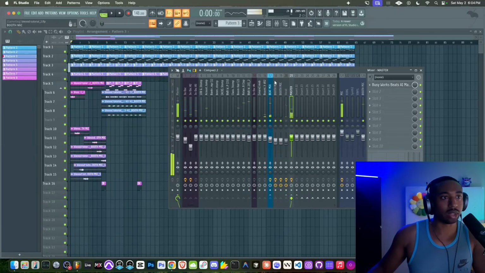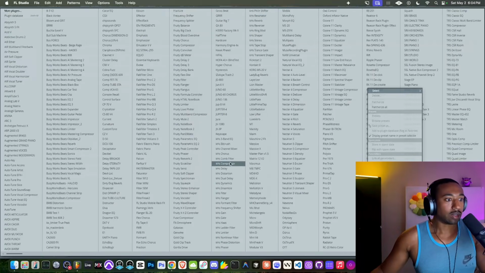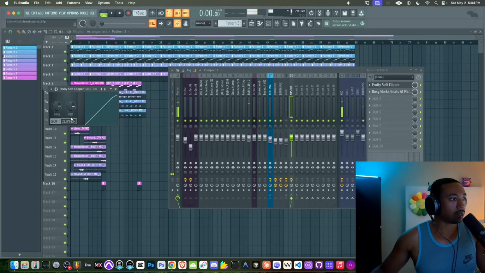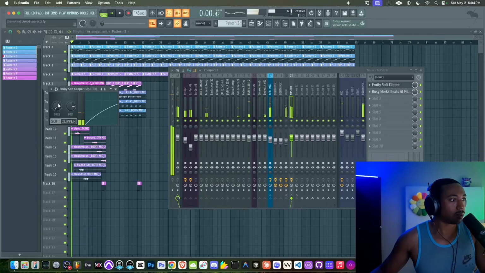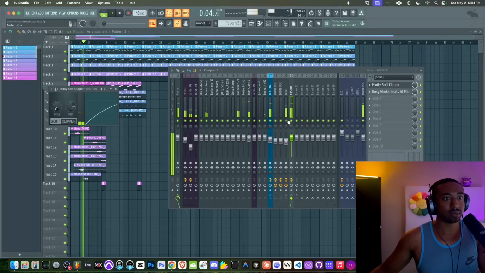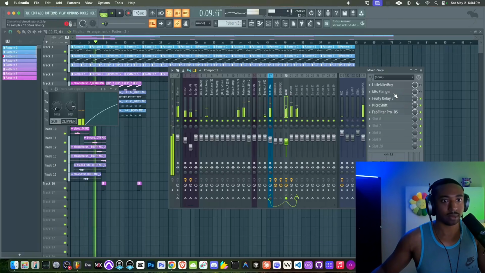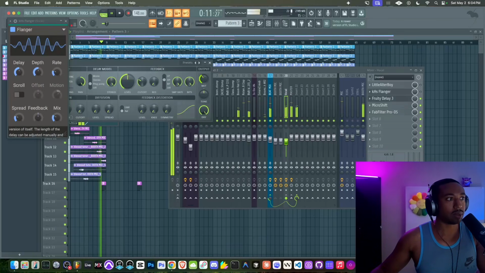So there's a lot of distortion levels in here, so let's even add a Fruity Soft Clipper before everything just to see if that adds any type of shaper. Let's turn up the delay.